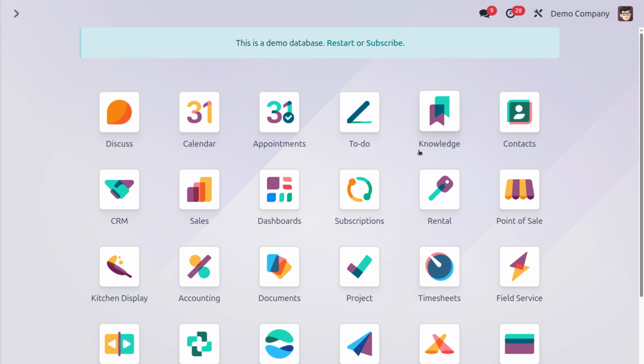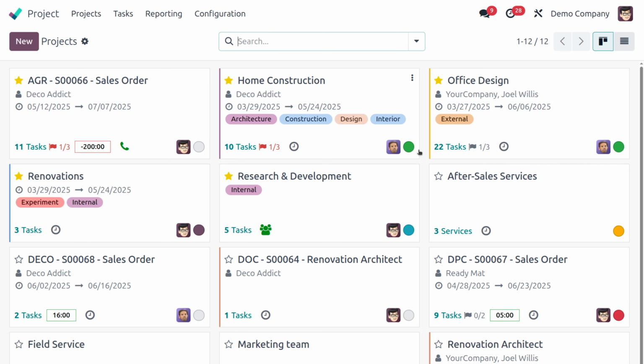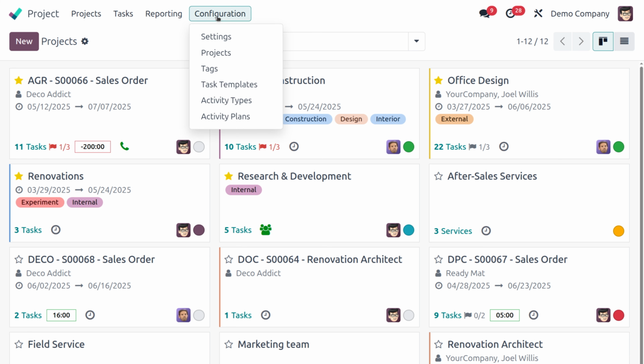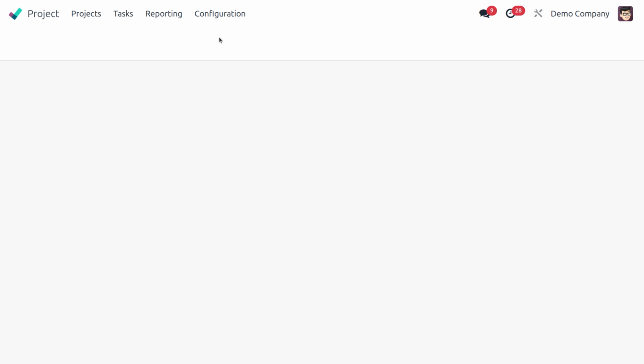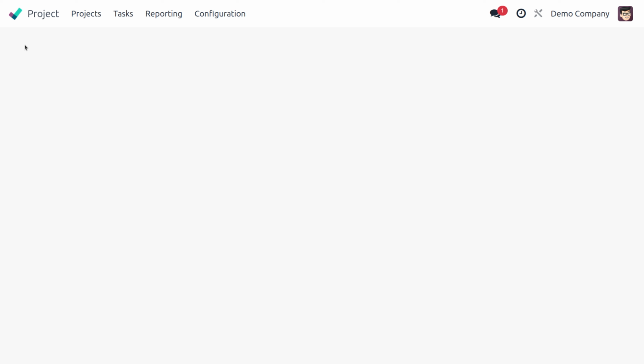So let's see how we can do that. What we need to do is head over to the Project module. Once we enter the dashboard, before creating a project and a task, we need to enable one configuration option under the settings menu. So head over to the Configuration. Here we have the Settings. Let it load. Once we enter, here we have an option called Recurring Task. It auto-generates tasks for regular activities. So let's enable this, and don't forget to hit the Save button. After that, let it load.